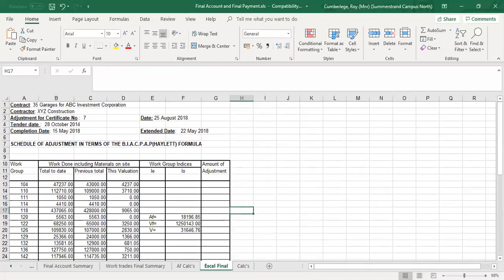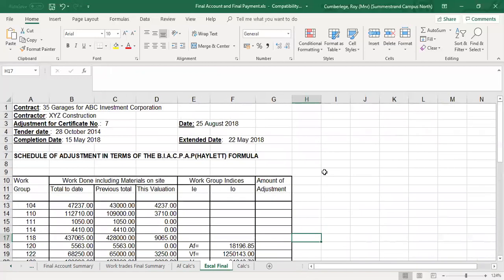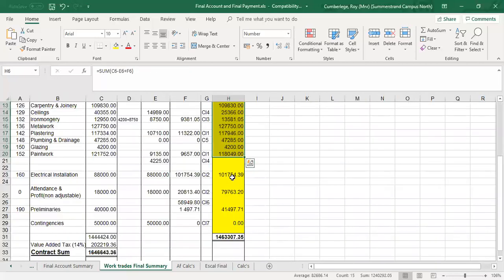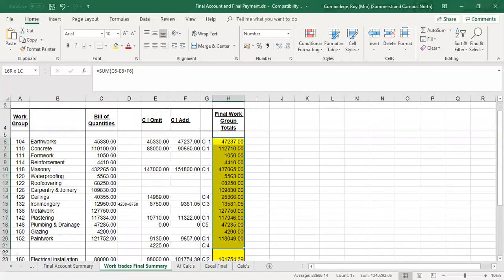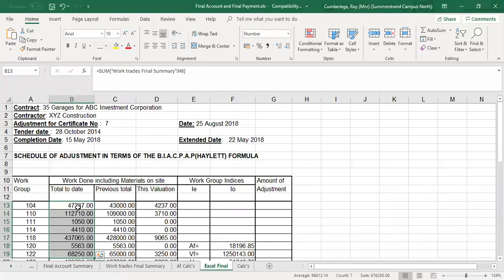And now I'm going to apply the formula AF divided by VF times V. So this is now certificate number 7, dated on the 25th of August 2018. Now remember my spreadsheet that I've used. Okay, that is the spreadsheet that I've just calculated. If you follow the totals, I can just plug it in. All those totals, I can plug it in my to date.